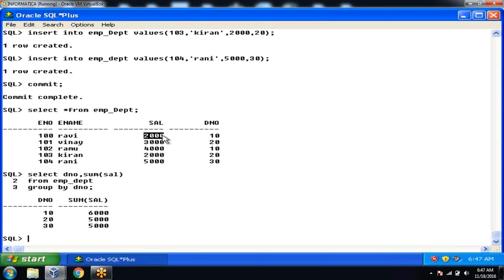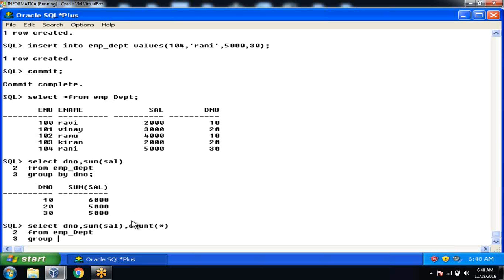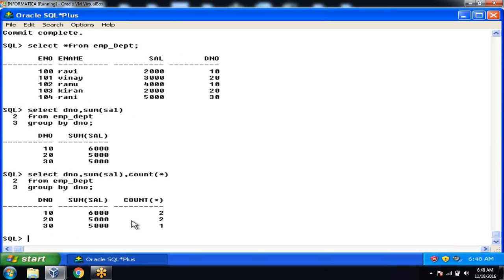See here, 10: 2000 plus 4000, 6000 you got. 20: 3000 plus 2000, 5000 you got. 30: 5000. So first you need to group the rows, and then you can apply whatever functions you want to see here. Not only sum, you can apply count also. Select department number, I want to apply both sum of salary, comma, count of star from table name group by department number. See, you can see the count also.